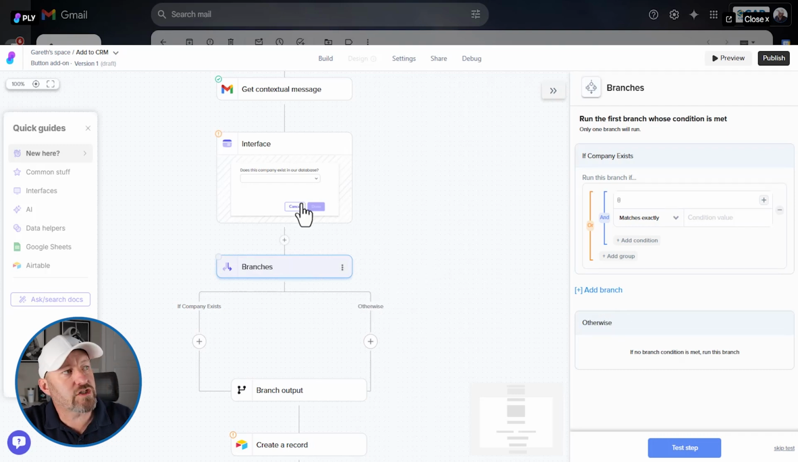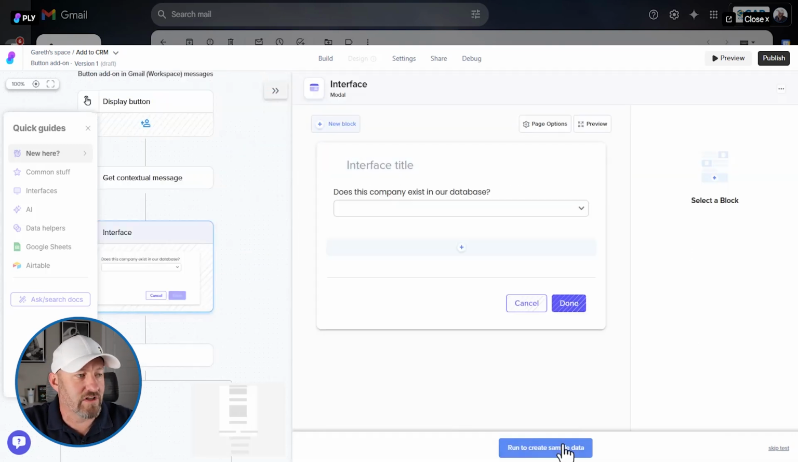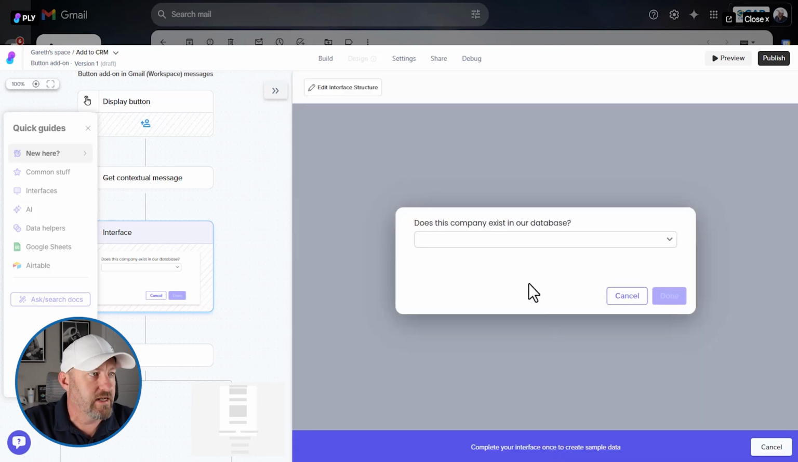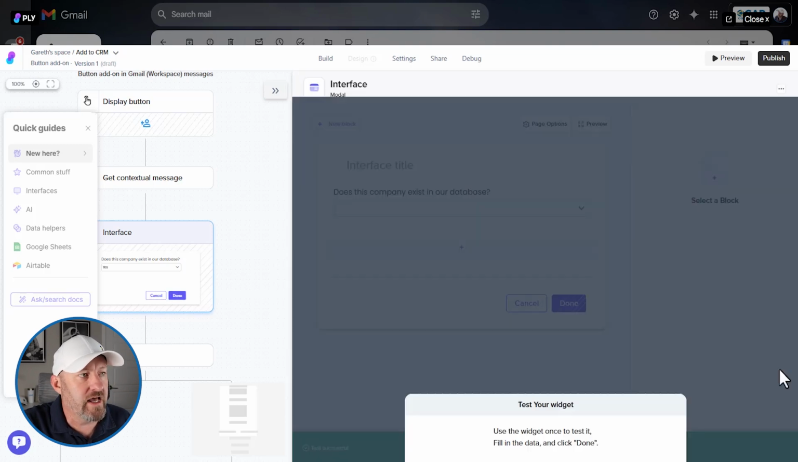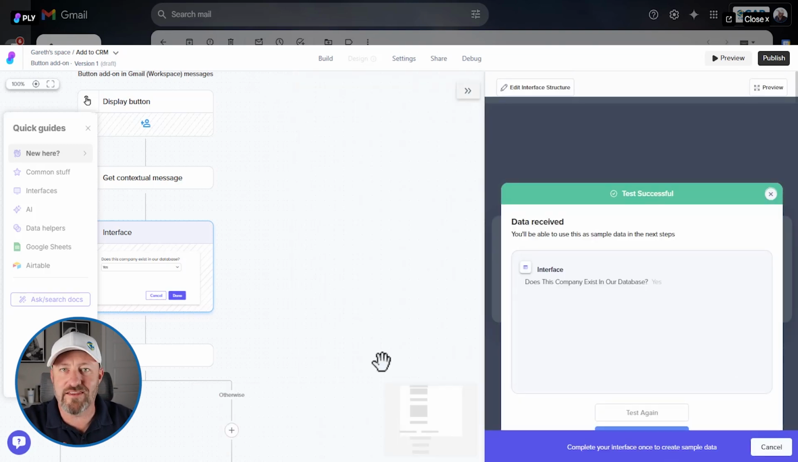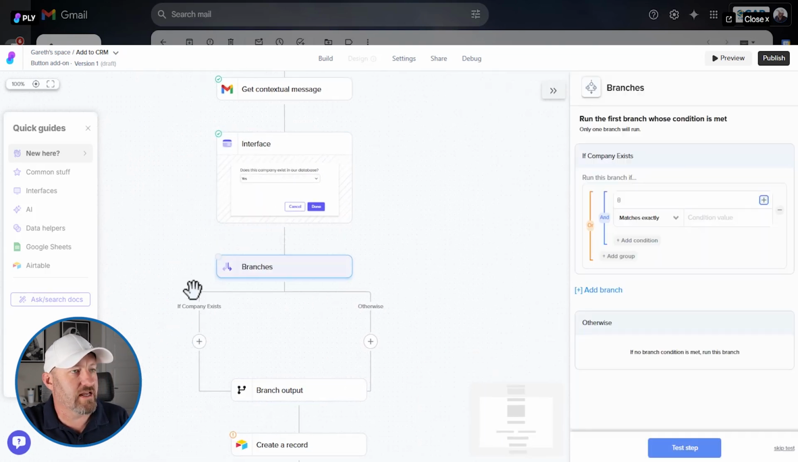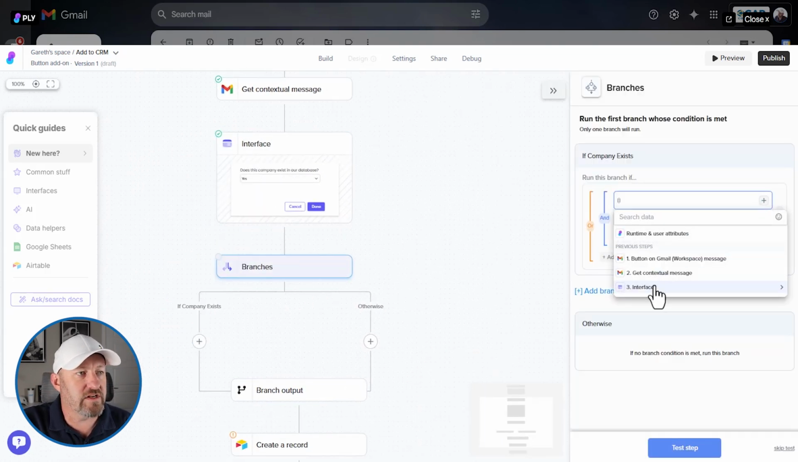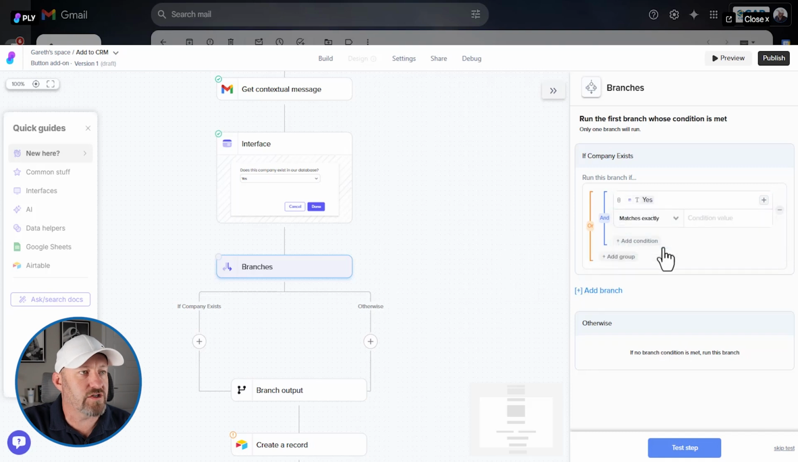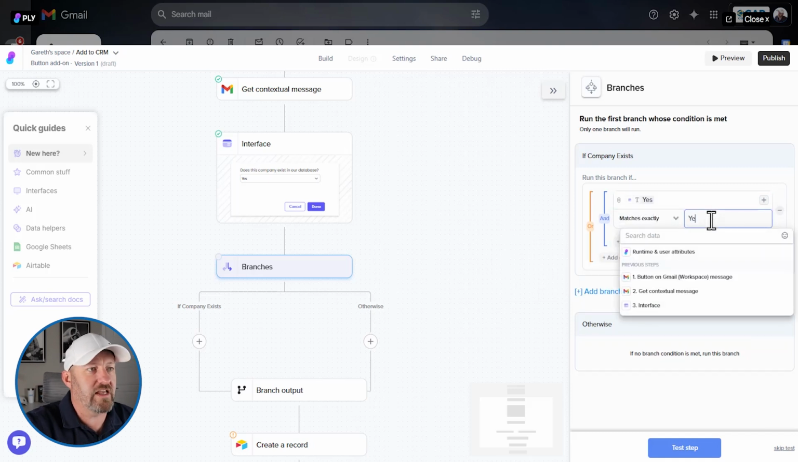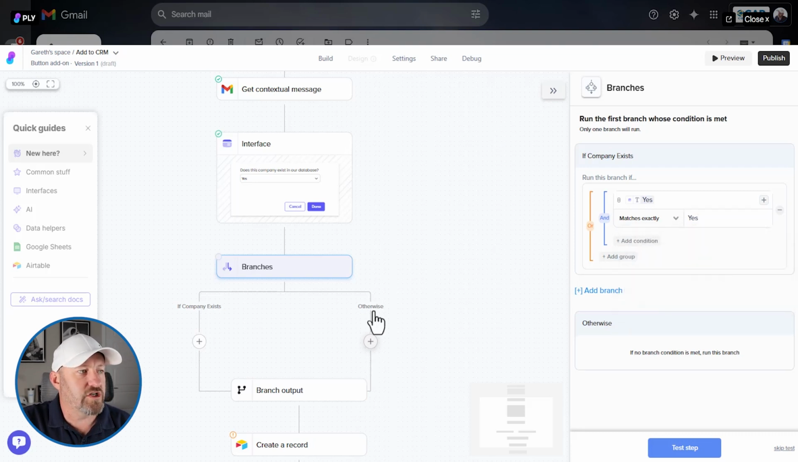So really quickly, let's go back into our interface and give it a little test so we can run with sample data. This is what it's going to look like. It'll pop up a little interface, human in the loop, and we'll make a selection. We'll say done. Now this is getting the thumbs up from Ply, and we can move on to that branch logic, which is not yet set up. So let's go back in here and say interface. If the answer is yes, if it exactly matches yes, that way we know now the company exists, we're going to do something. And if it doesn't, we're going to do something else.